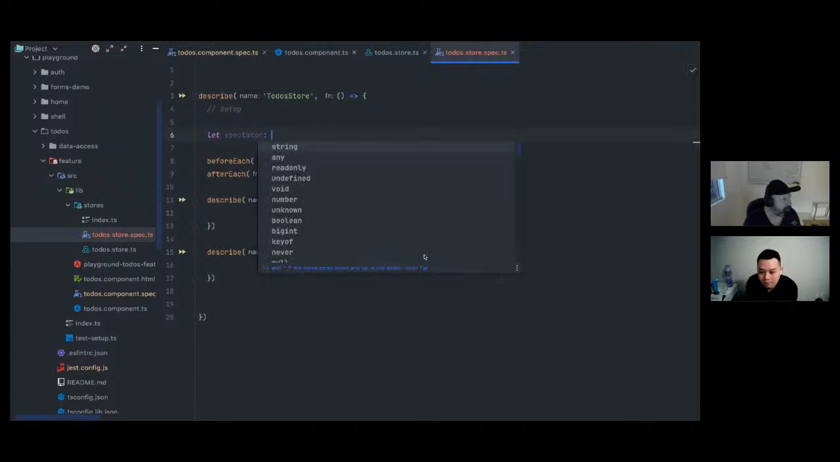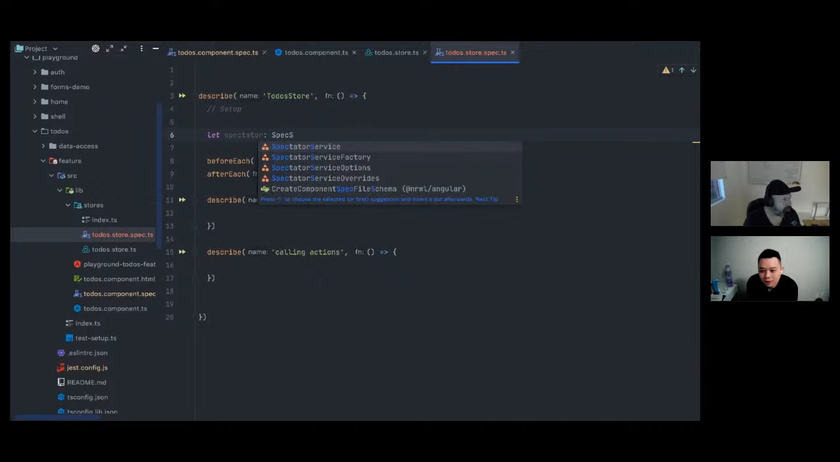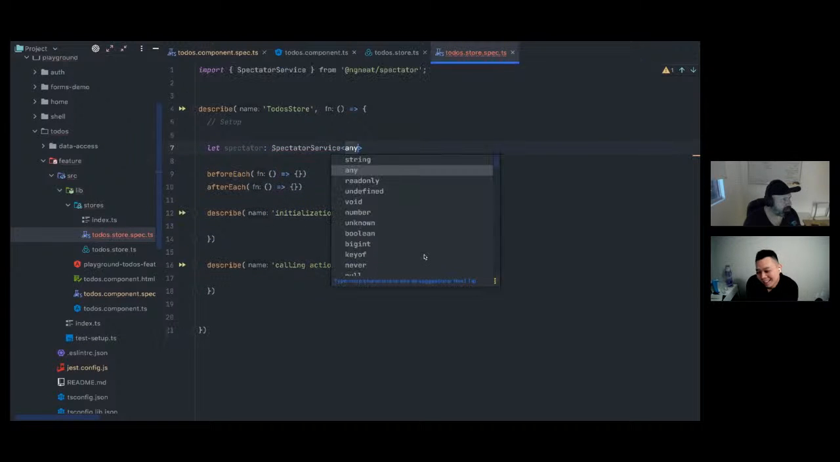Spectator of type spectator service. Correct. And this comes from... Again, you're going to have to change that to initial. Yeah. And what we're going to do here is add to-do store. To-do's store.